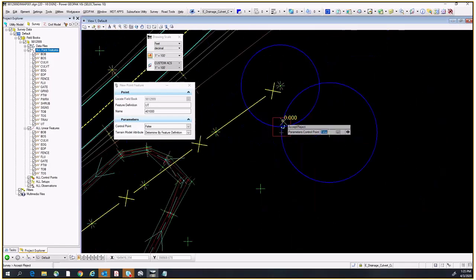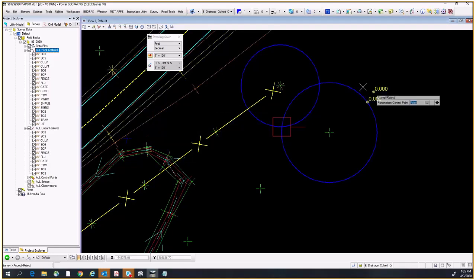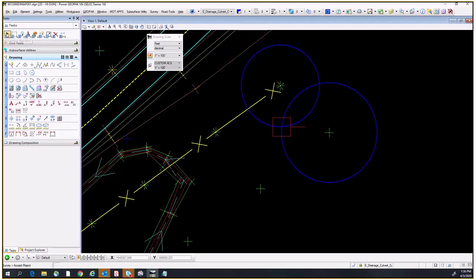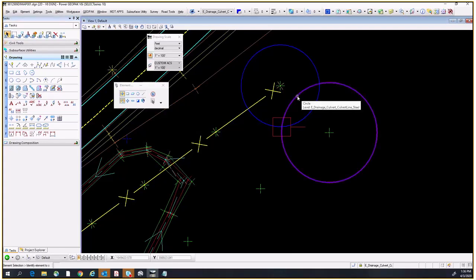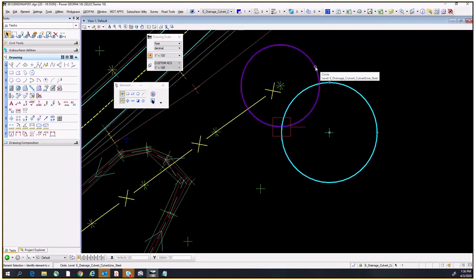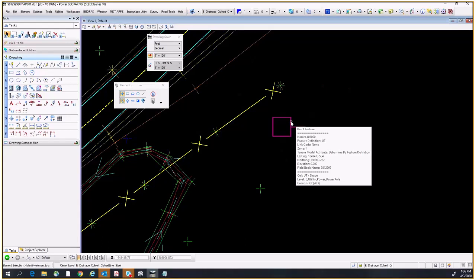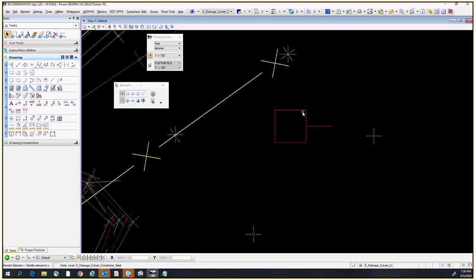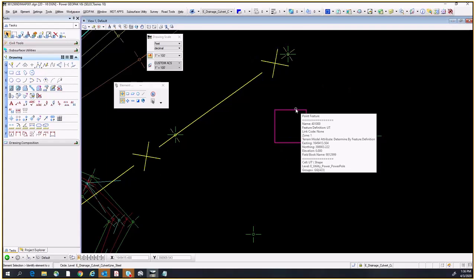One problem we still have with this point is that it created at elevation 0, which could create some issues. I'm going to go back to tasks and grab my element selection tool again to get out of this point creation tool. And the first thing we'll do is we'll delete these circles. We don't need these. I'll click on one, hold down control and click the other, and then delete them. And then we'll fix the elevation on this. The elevation isn't critical on this since it's not being used in the surface, but I want it to be close to something that's realistic.